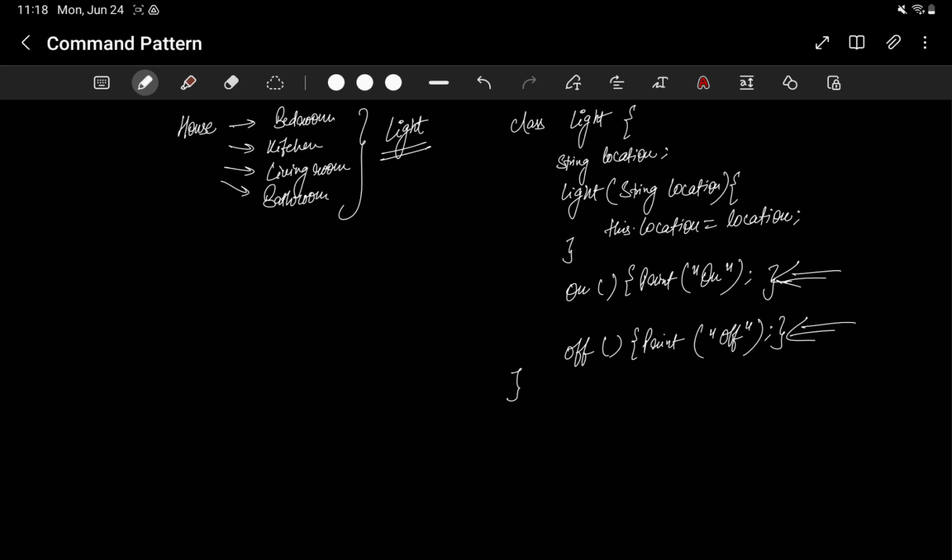Actually, because this will not be clear, instead of just printing, we will print the location plus on, so we know for which location the light got turned on. And location plus off. Okay, great. Now let's expand it further. We have to install the light in different rooms. So what can we do?